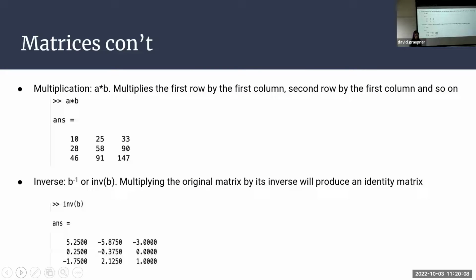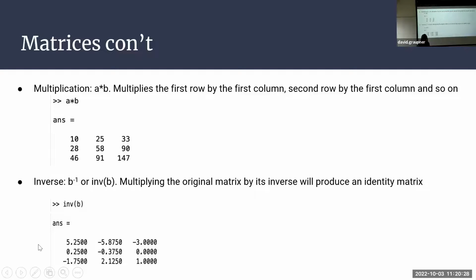Then you can also take the inverse, which is denoted by your matrix to the power of -1 or INV of your matrix. Multiplying the original matrix by its inverse will produce an identity matrix, which has 1s in the diagonal and 0s everywhere else. And that is all.